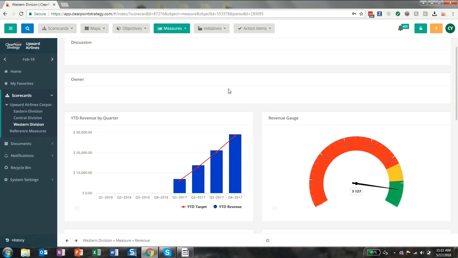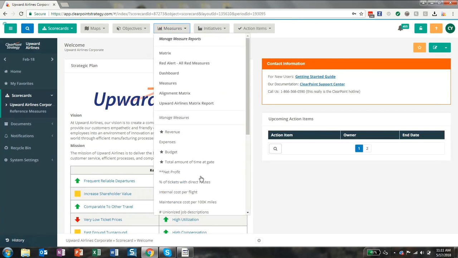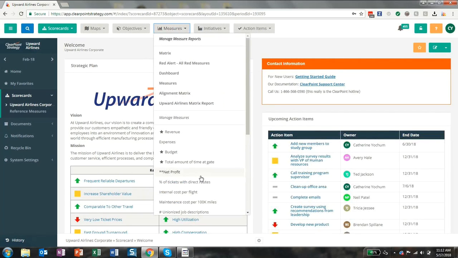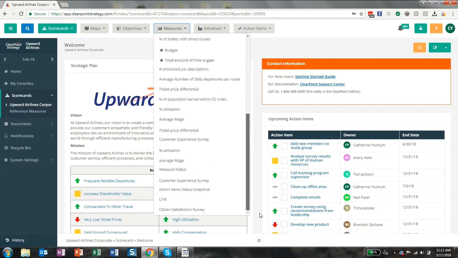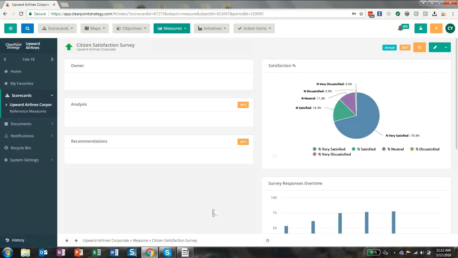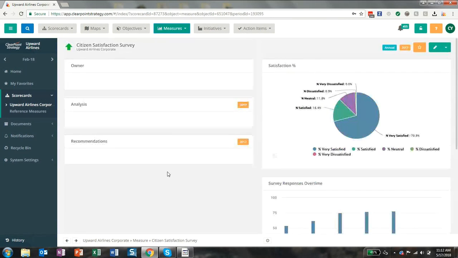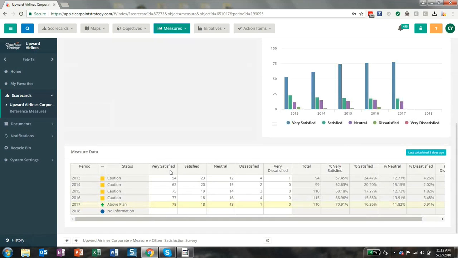Exactly, and this can allow for standardization of charts and evaluations in ClearPoint as well. So let's go ahead and navigate to our citizen satisfaction survey template that we have set up in our account. So I can scroll down and click into this here, and you can see here I have a couple of charts and data filled in this data table, and this is just a template, but we added in some dummy data just to make sure our charts are formatting exactly how we would like.